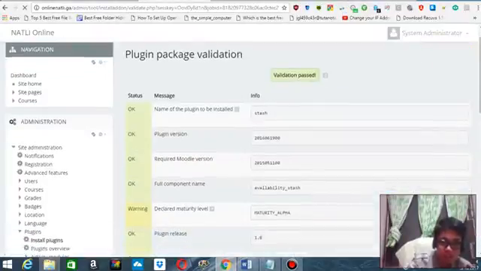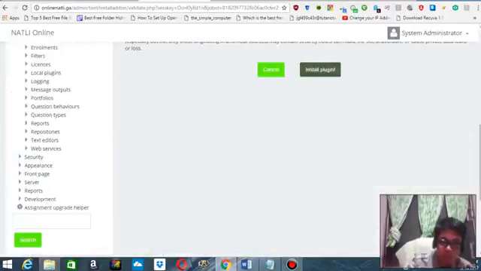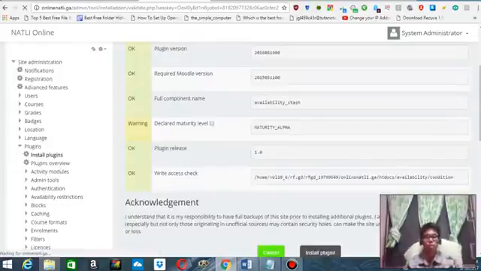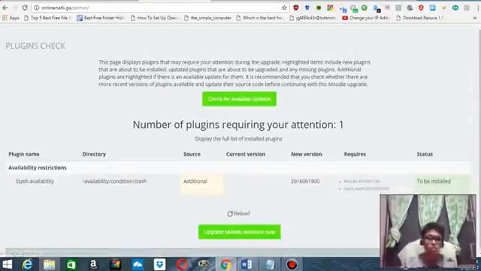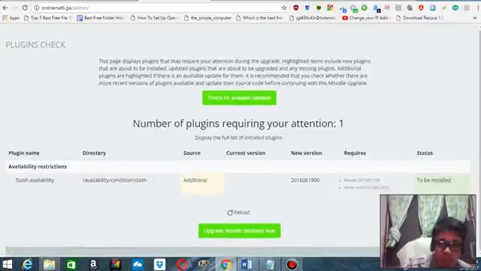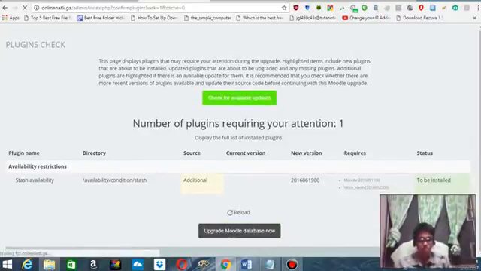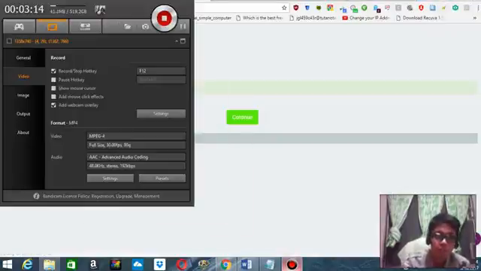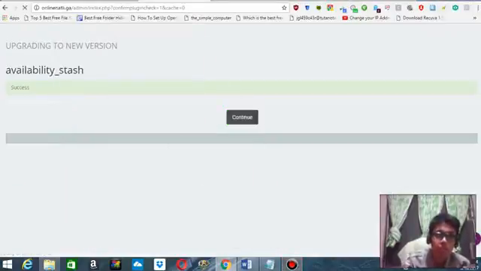since we have already finished with the progress bar. Validation passed. Click install plugin over here. Click install plugin. Now let's click upgrade Moodle database. Okay, upgrade Moodle database now. And then now we are finished with that. Click continue.